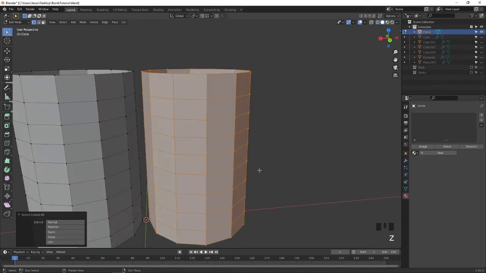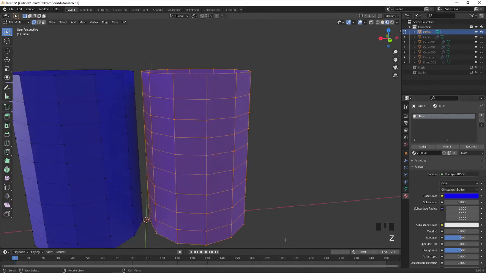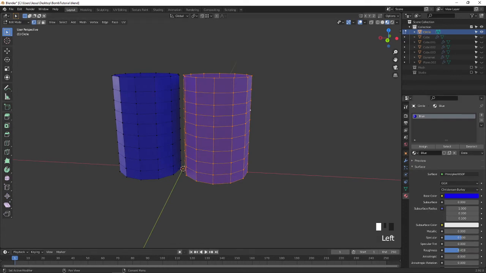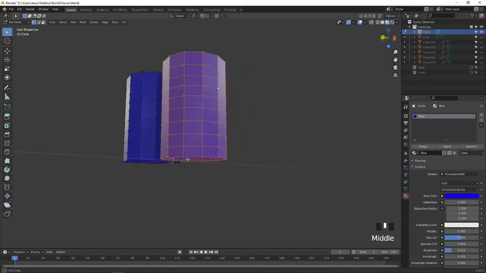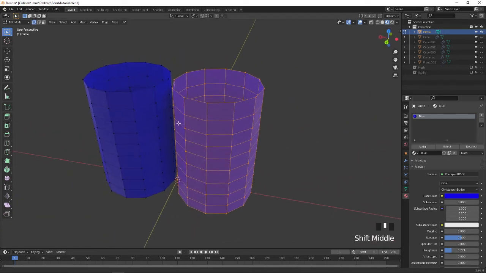go to the solid, before that new, click assign and make it as blue, and create a blue shade, and reduce the roughness, make it shiny, because this cable will be shiny only.